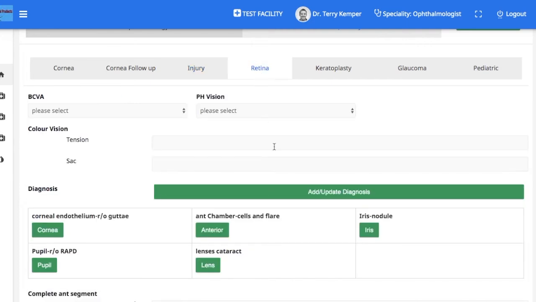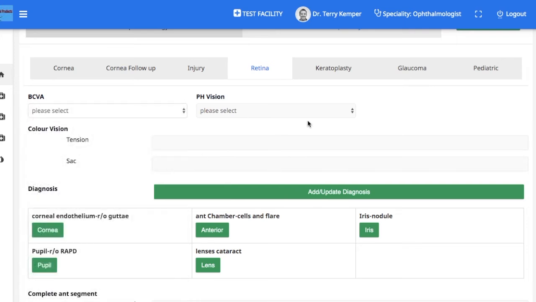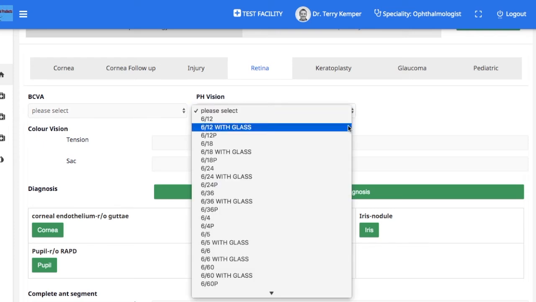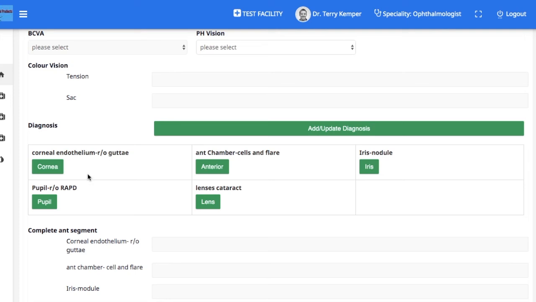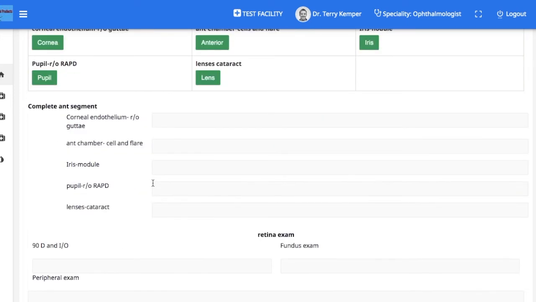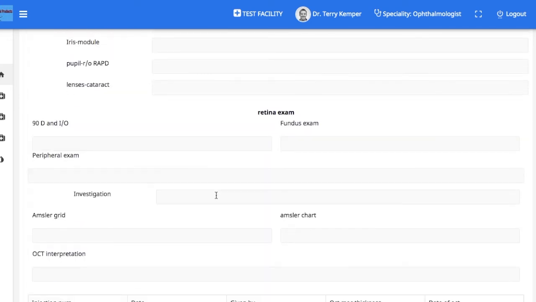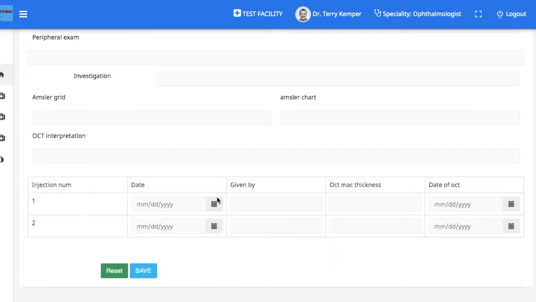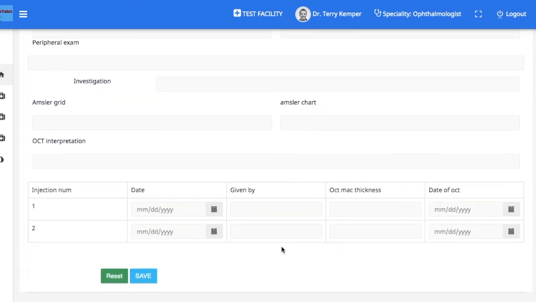Then coming to the retina subspecialty, BCVA readings can be selected from the drop-down menu, as well as the pinhole vision readings, color vision, diagnosis, examinations and their findings, complete anterior segment, the retina exam, OCT interpretation, the injection numbers and the date can be recorded.